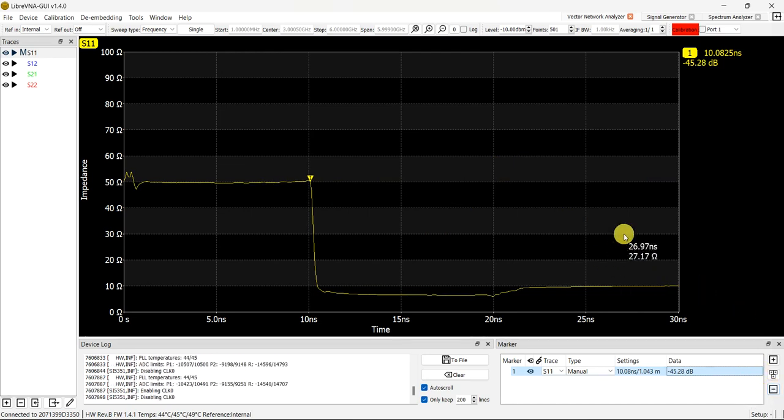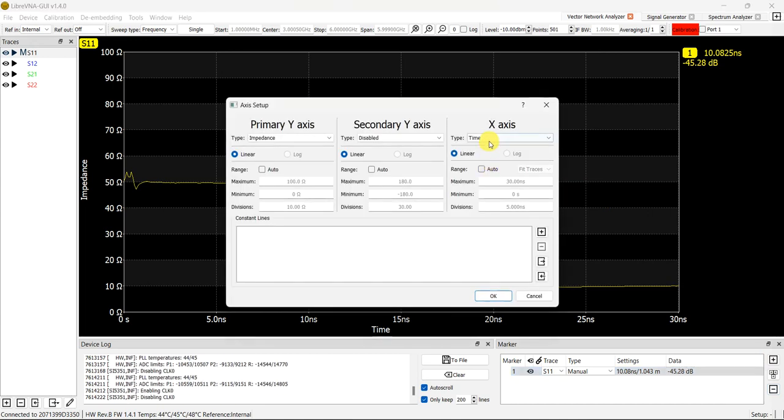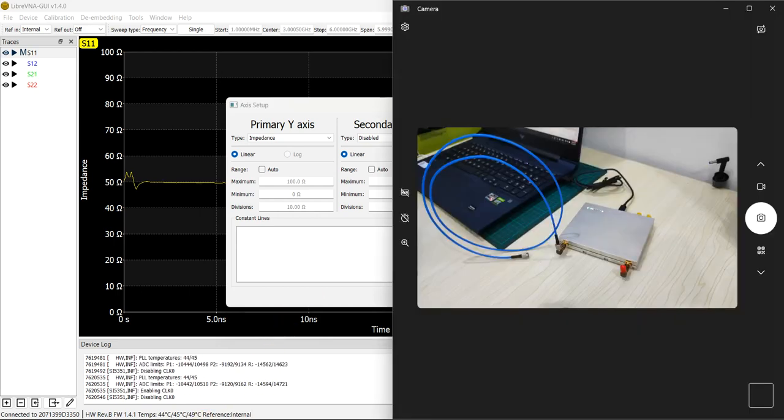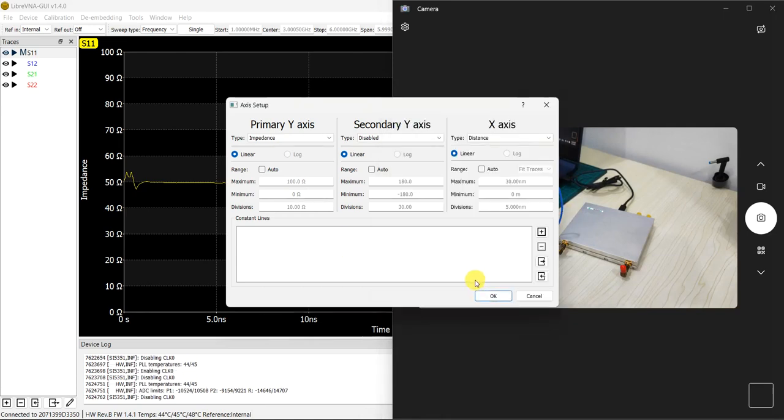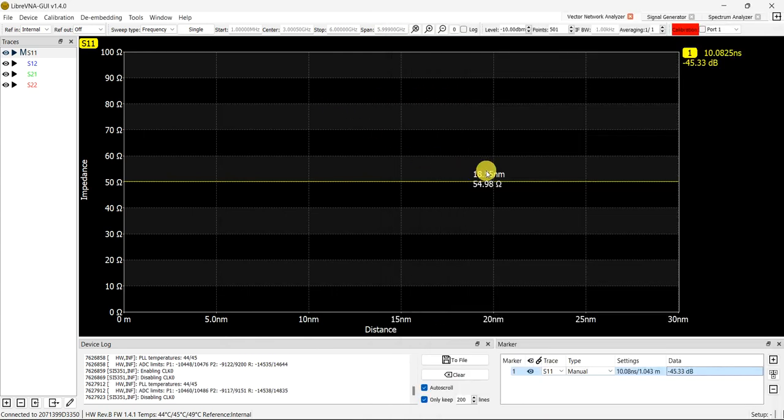Next, I can also show you that if you want to change to view in meters, you can just go to axis here and change to distance. So we can directly measure the cable distance, how long the cable is. Then just click OK. And we can view from here that because it's 30 nanometers, it's too short. That's why you can see it's a flat line here.